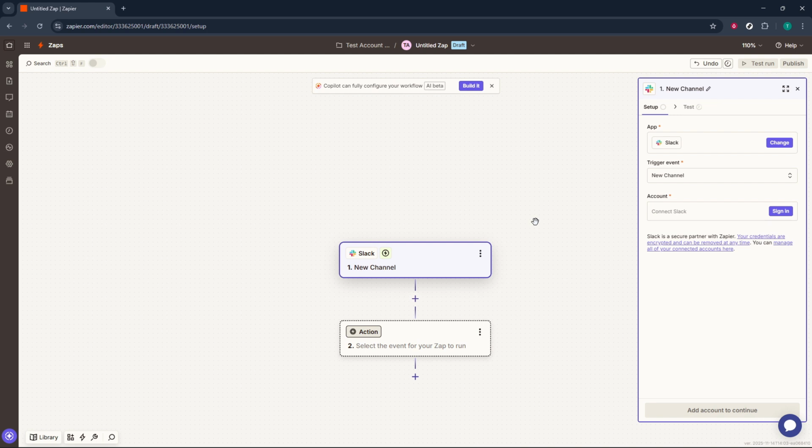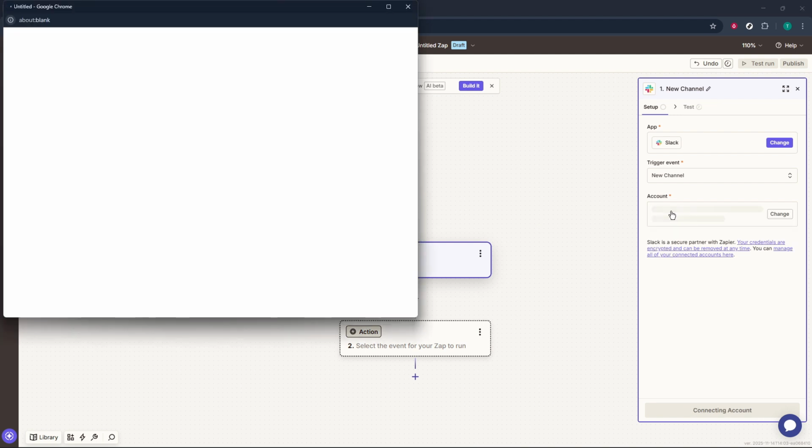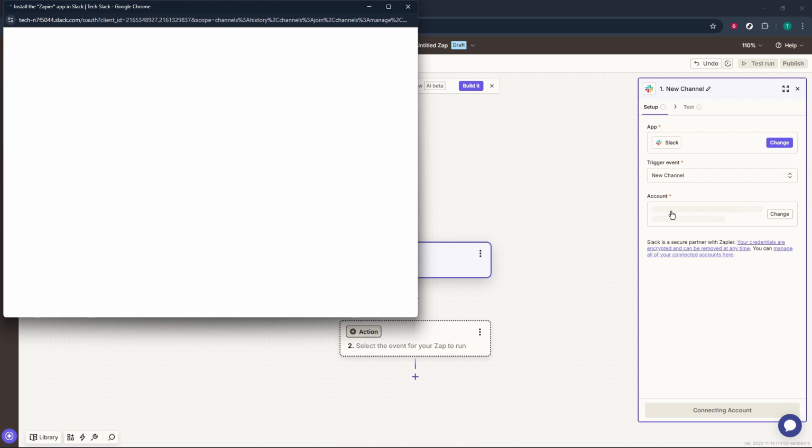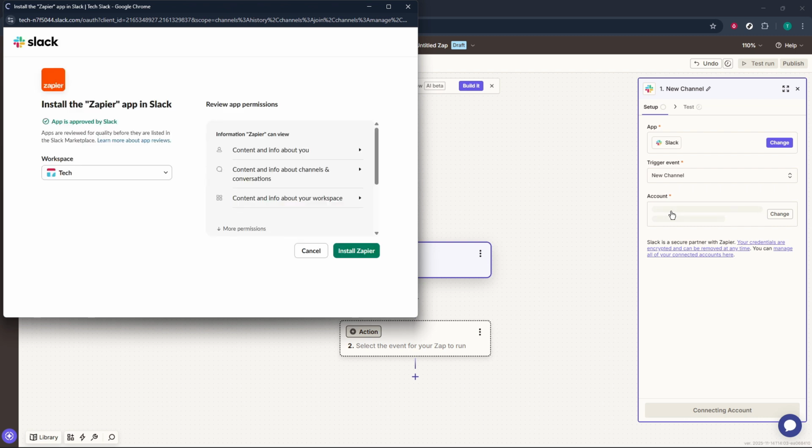Once your trigger is specified, you need to connect Slack to Zapier. Click on the Connect Slack button. Bear in mind before proceeding here that you should already have the necessary permissions to connect these accounts. If not, check with your Slack administrator if needed.